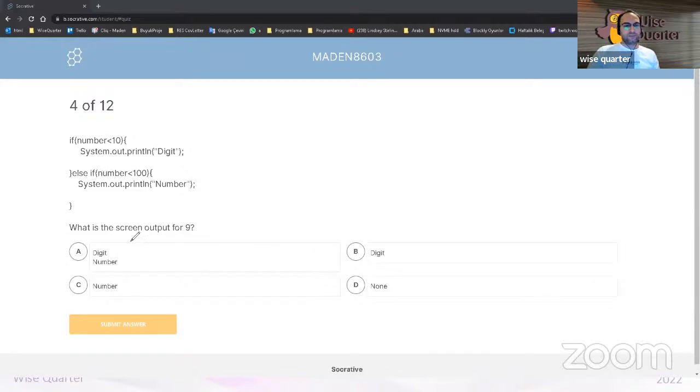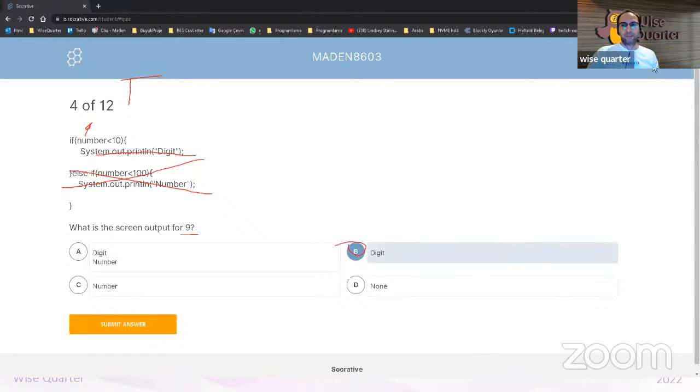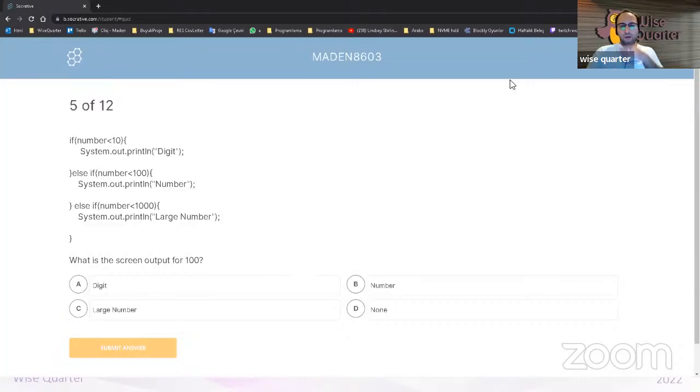Let's check it. For 9, if the 9 is smaller than 10, it will print digit. And it is. It won't execute the second else statement because it's already correct. If it is true, it will print digit. Because of that, the right answer is B. I will continue solving the questions. If you have any question, please do not hesitate to ask it.